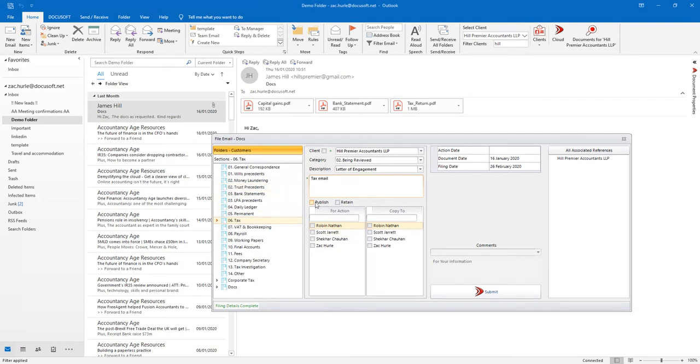I can also then publish this directly to our portal. So if I tick that button, when I hit submit, it will save it into the client's file, but it will also publish it to our portal. So it'll take you to the portal screen to send it to somebody via the portal. I can action or copy a colleague in my company into this and to give them a reason why they need to look at it.